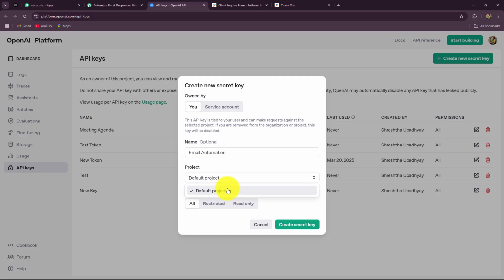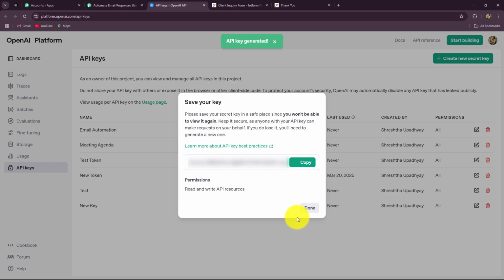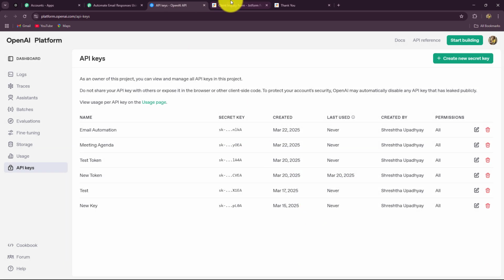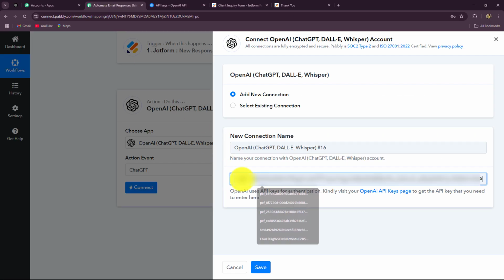I only have a single default project which is already selected. Now I'm going to click on create secret key. In your case, if you have multiple projects, you can select one of them. And the key is ready, so I'm going to quickly copy it. I'm going to click on done, and I'm going to go back towards Pabbly Connect to paste it over here.